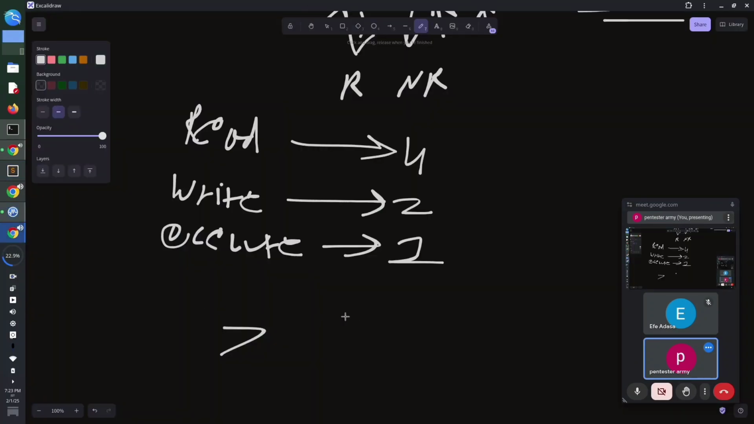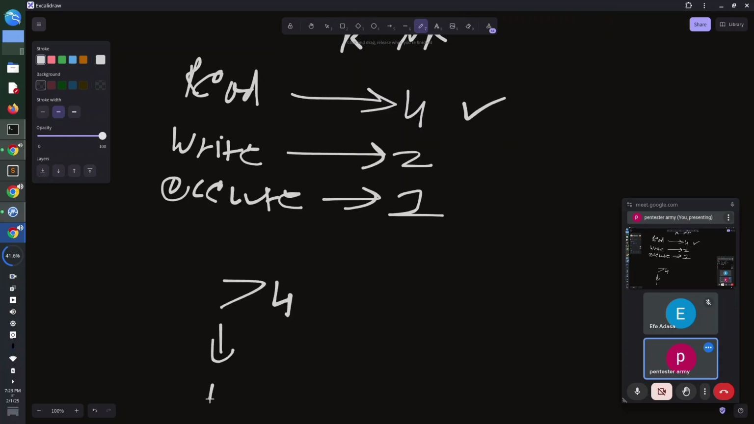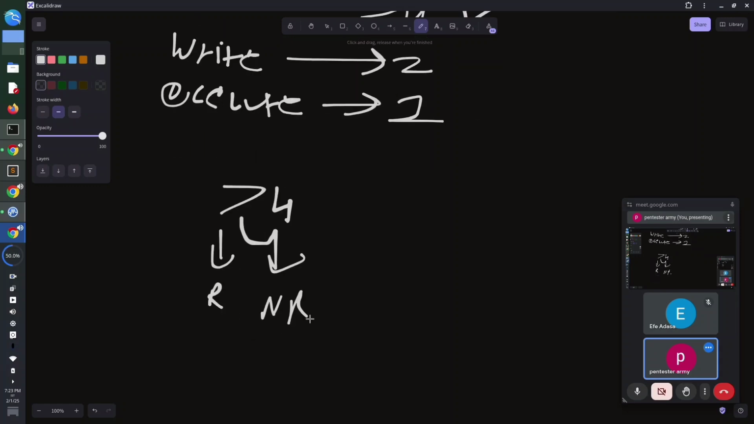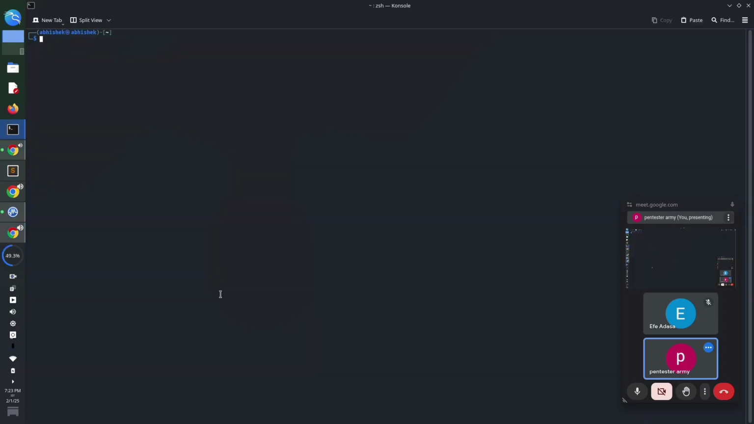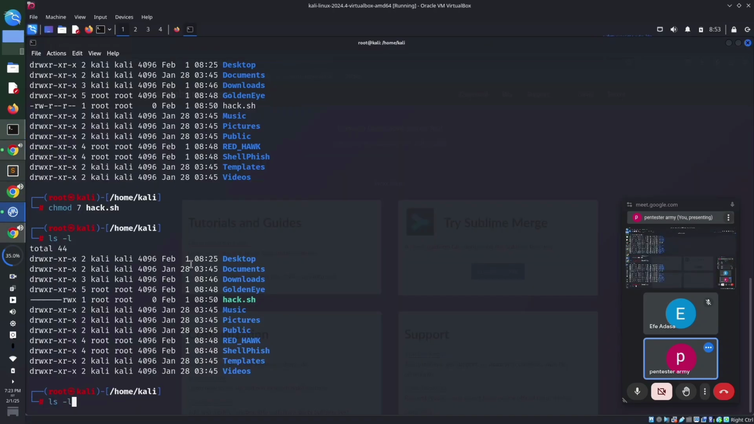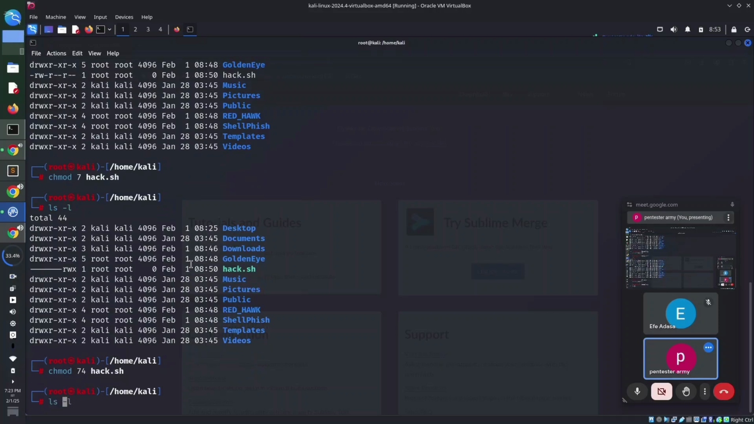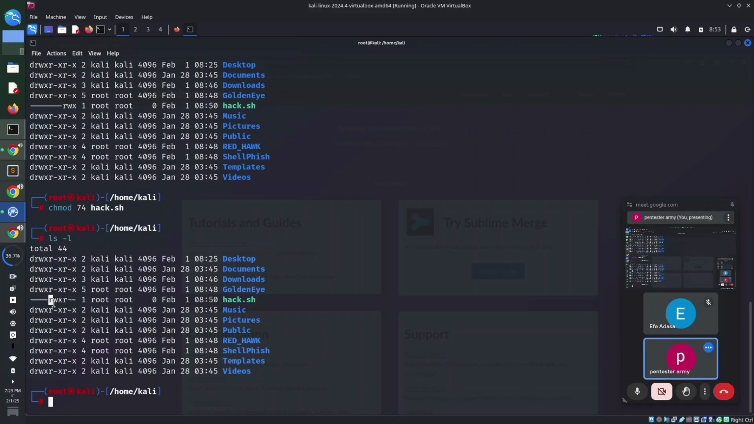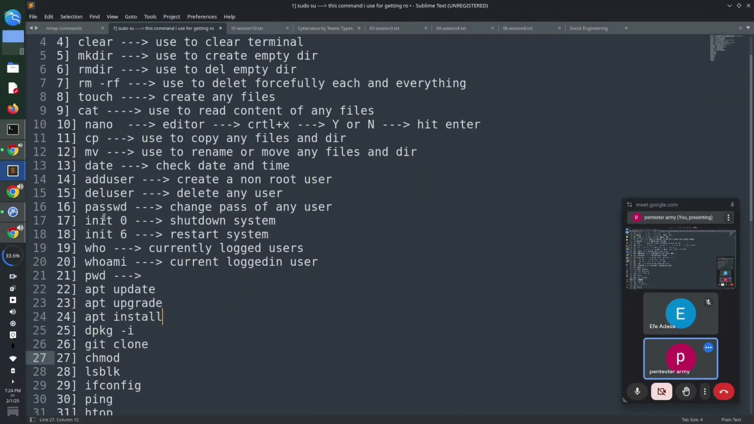I don't want the normal user to make it executable or write, I just want to make it read. So you can use 74, because this 7 we already did for the root user, and along with this 7 you can use a 4 for the non-root user. 74, enter. You can see here read, write and execute for the root user, and only read for the non-root user. Now let's go for the others.